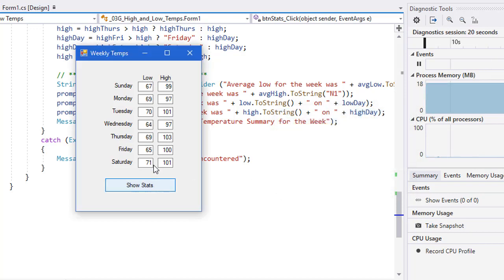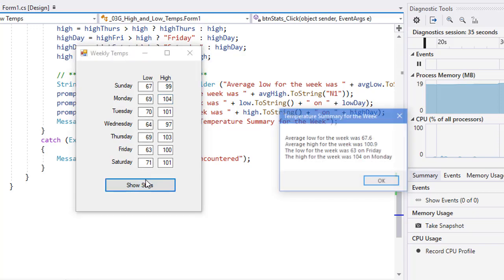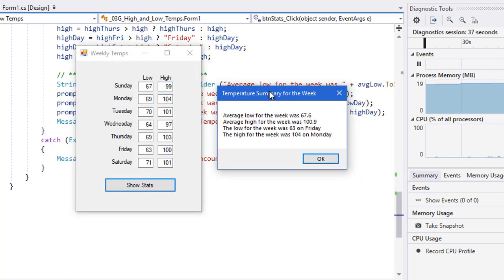Let's just change this a little bit. Let's make Friday the low of the week. So we'll go down to 63 here. And we'll make Monday the high, so let's make it 104. Show my stats. The average changed a little bit because I took one of the high temperatures up a little bit, and the low went down a little bit. The low for the week was 63 on Friday. That's what we were expecting. And was 104 on Monday.